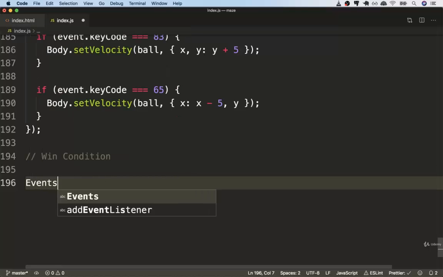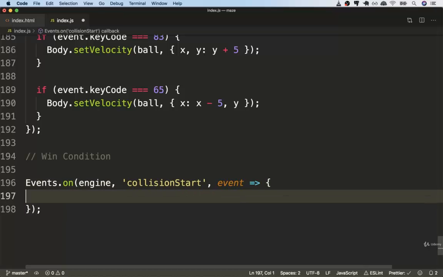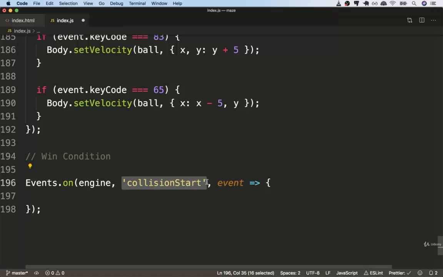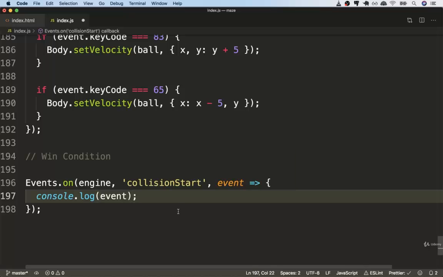So the meaning here is that this is how a user can actually win our game or win the maze. We're going to write out Events.on, engine. We're going to listen for an event called collisionStart. Double check your spelling on collision and make sure that you also have a capital S on there as well. Then the third argument is going to be a callback function that's going to be called with some event object. This callback function is going to be invoked every single time that there is a collision between two different shapes inside of our world. For right now, I'll add in a console.log of event.